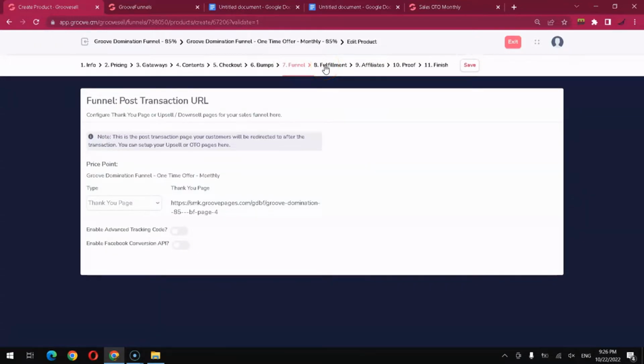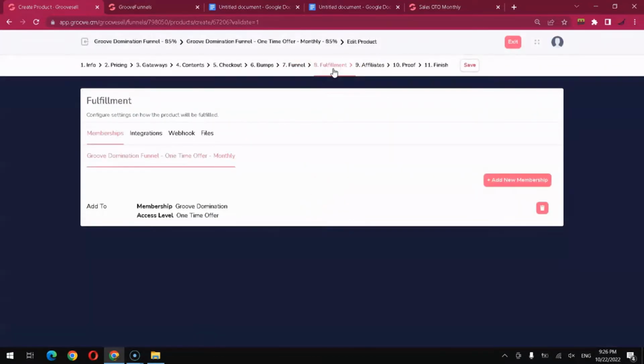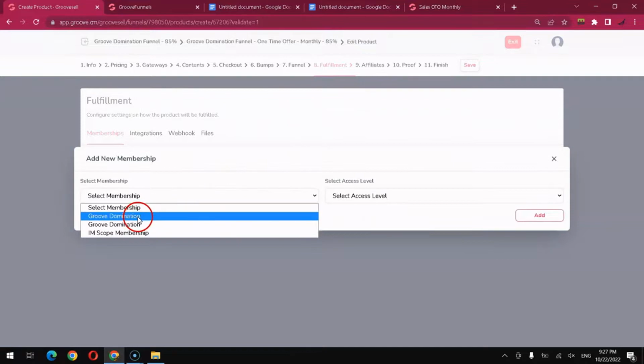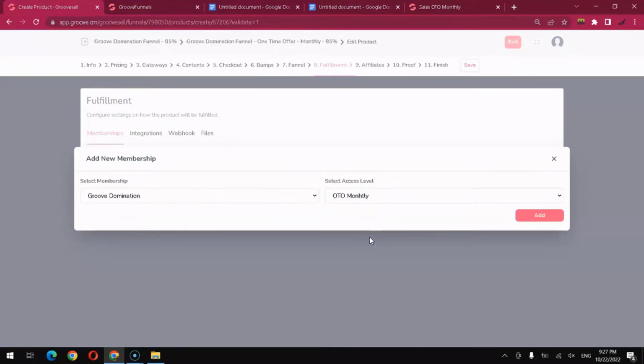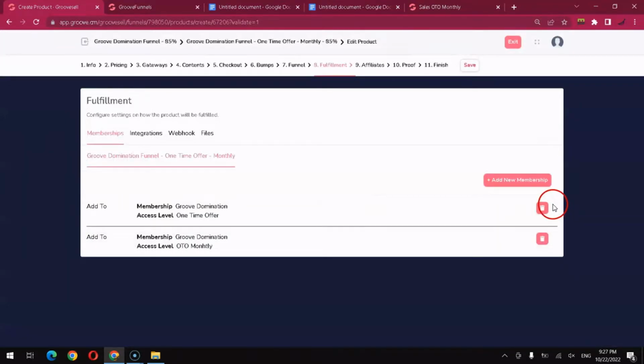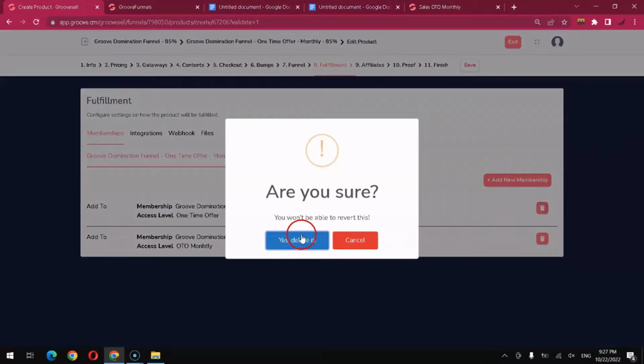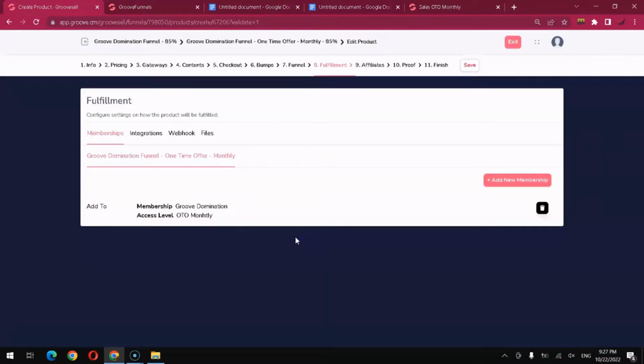Keep it the same. And the fulfillment, you don't wanna add anything in here unless I should change the access level. Go add new membership, group domination, access level, and choose OTO monthly. Click on add, and I want to remove the one-time offer. I guess I forgot to remove it or edit it, so yeah.